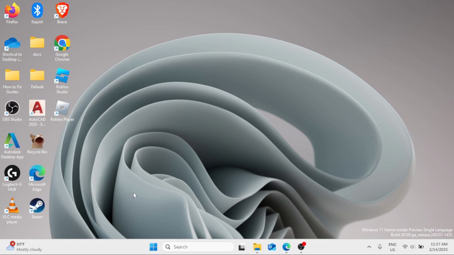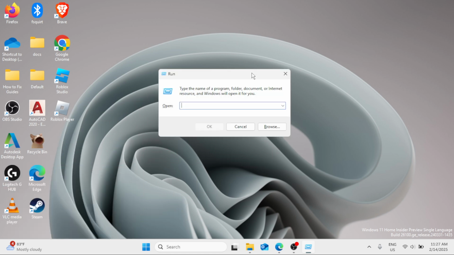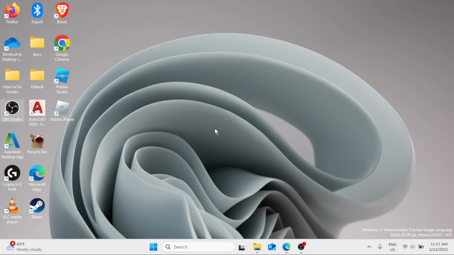On your keyboard, look at the Windows key. We need to press the Windows key and the letter R button together. Again, it's the Windows key and the letter R button together to open the Run window. Type here Task MGR and click on OK.